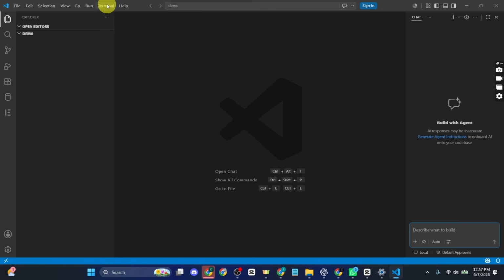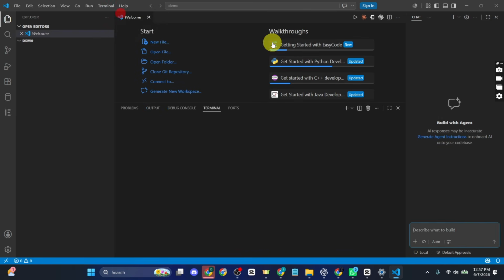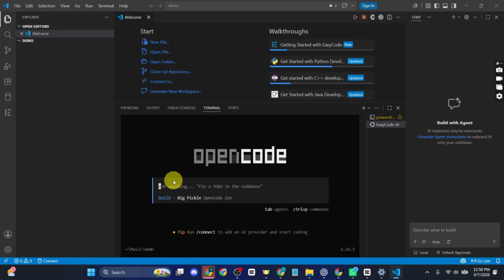Now once your folder is open, go to terminal and click on new terminal. And now in the terminal, just type Opencode and hit enter. This will open the Opencode CLI interface inside of your terminal. So now you will see ask anything.